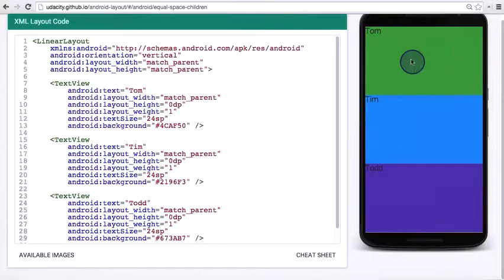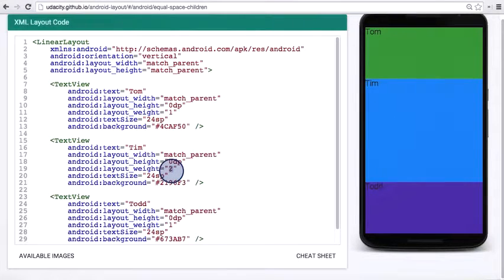These will still be evenly spaced across the height of a device, even on larger screen devices as well, because of this weight value. If I change the weight value to be something higher, then the parent will give more available height to the Tim text view. I can change it to an even higher weight value, and you can see how it continues to get more available height. In this case, the Tim text view has a weight of 8, Tom has a weight of 1, and Todd has a weight of 1.